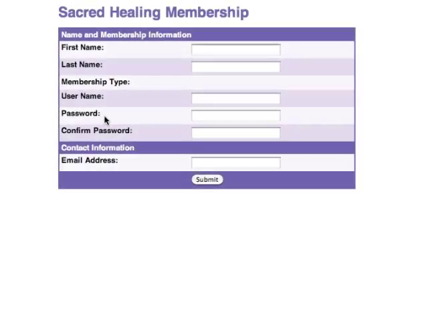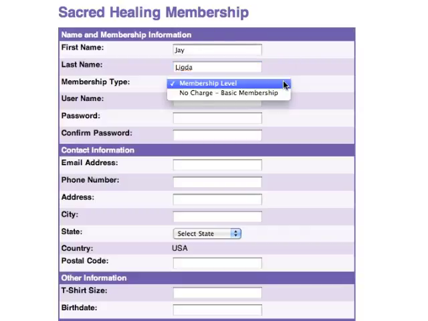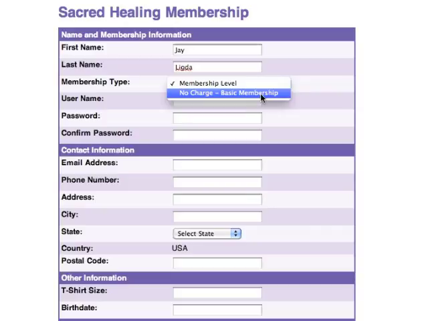So here we are back on the membership form. Remember, I didn't have the membership type here because we hadn't added that in the admin area yet. Let's refresh this page, and now there is a membership level that they can choose. You will also see that it is collecting their phone number, their address, because we selected that, and t-shirt size and birth date. So let's register now. We only have one option for membership level.